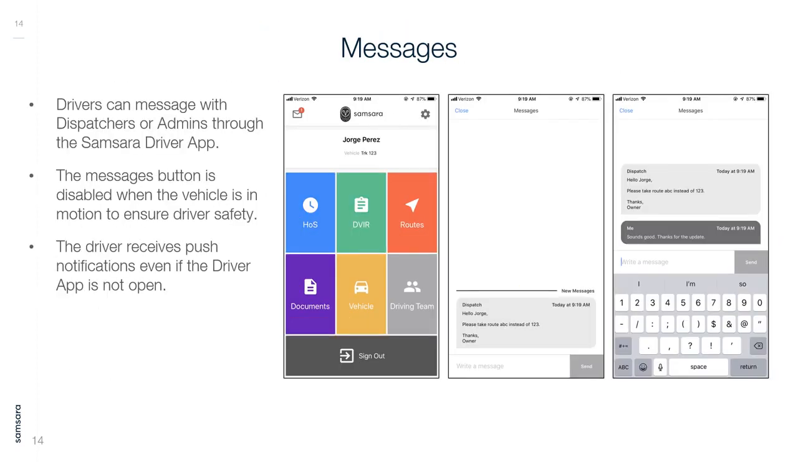Messages. Drivers can message with dispatchers or admins through the Samsara Driver app. The Messages button is disabled when the vehicle is in motion to ensure driver safety. The driver receives push notifications even if the driver app is not open.